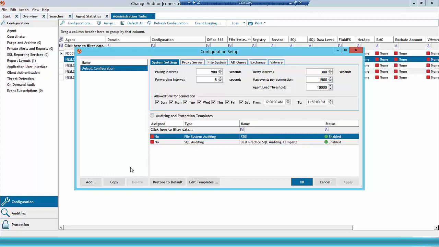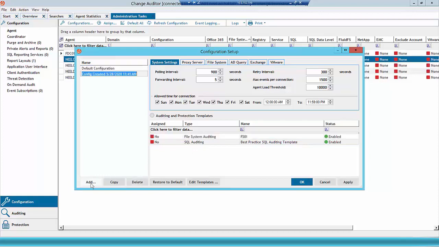In order to create the configuration, please click on Add and give any meaningful name to this configuration. Let's say File Audit. Now select the template that you want to assign with this configuration. FS01 is a template that I have recently created and I want to assign with this configuration. So simply click on FS01, go to the Assigned column, apply the filter from No to Yes, and simply click on Apply. Click on Apply. OK.